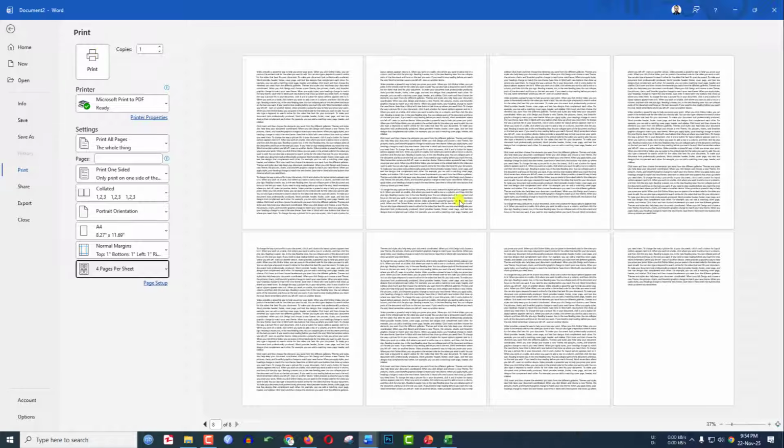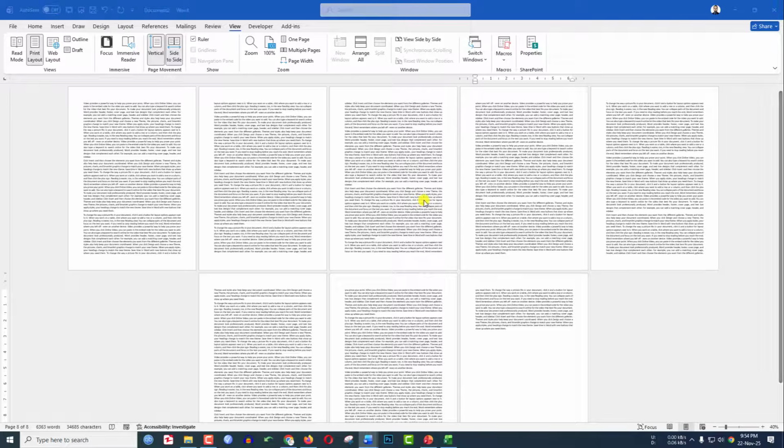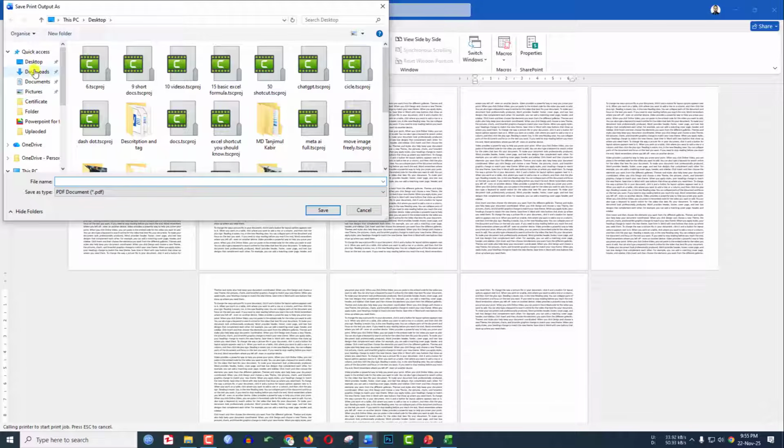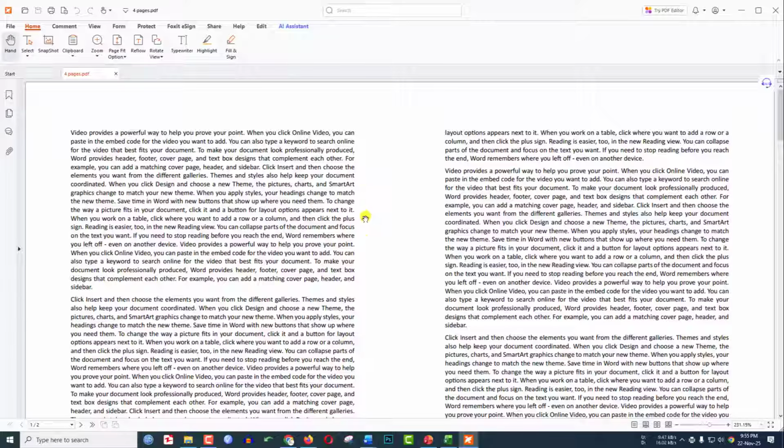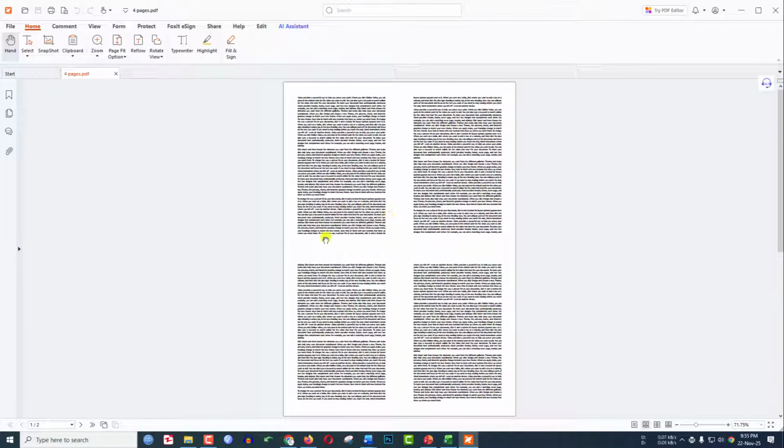If I print it, then the printing will be started. Let us make it a PDF for the demo purpose. Click on Print and save the PDF in the desktop. 4 pages, click on Save. Now in the desktop, let us open it, and here you will see I have 4 pages in one page.